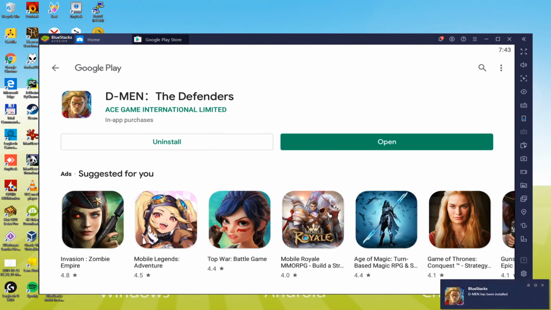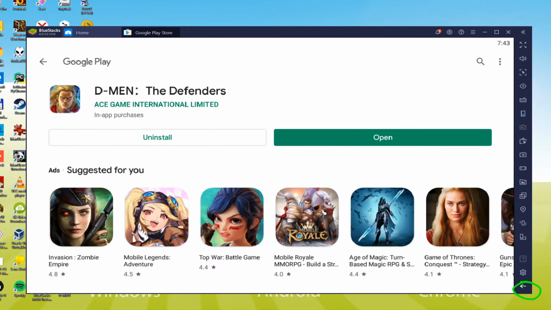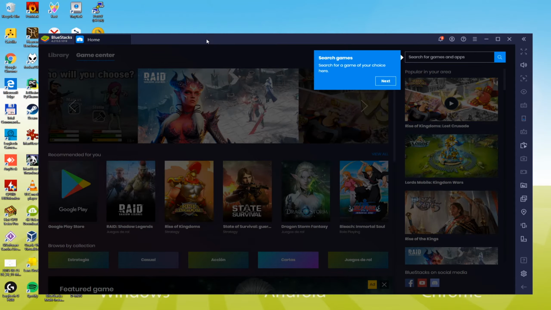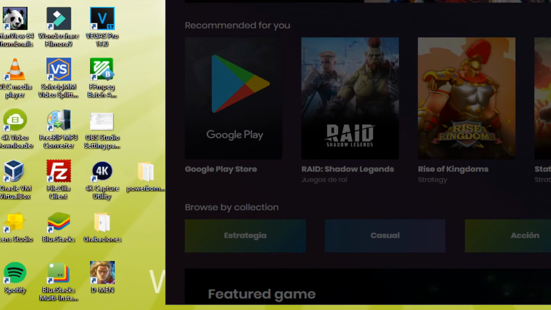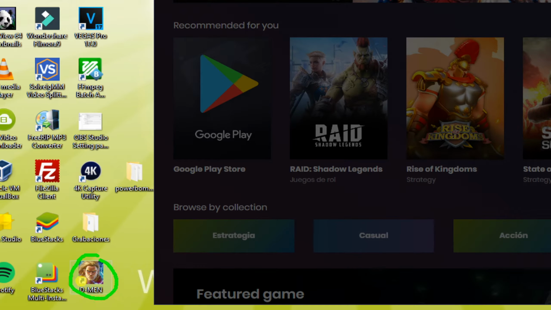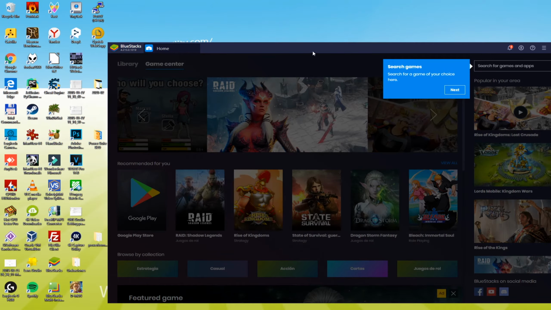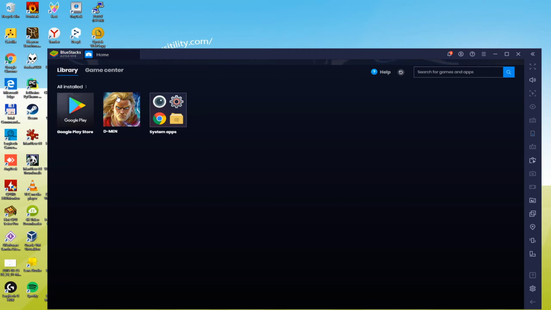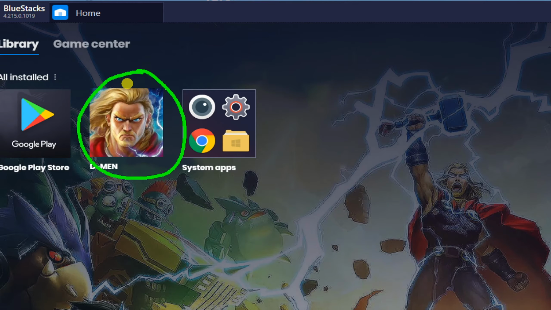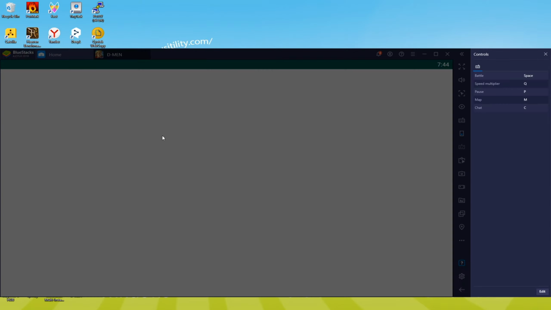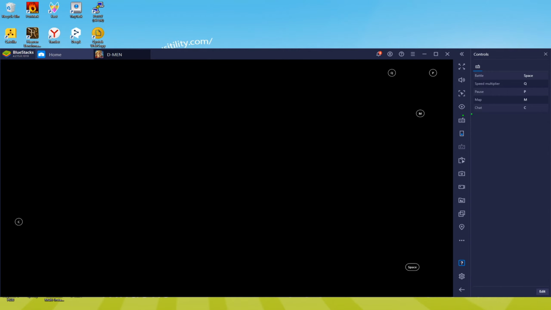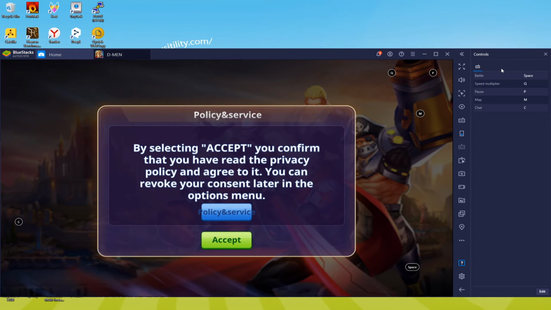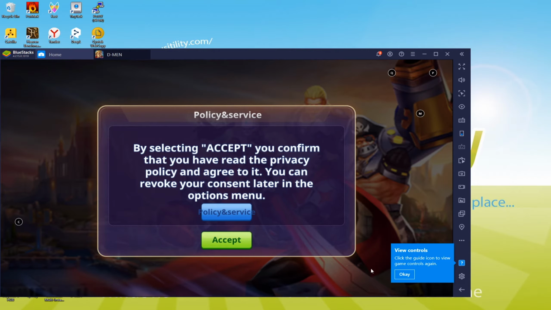Now, we do not need to open up BlueStacks all the time, however, we'll directly have access to D-Men the Defenders by simply clicking on its desktop icon. Starting the game on PC is extremely simple, just click this icon twice and there you go. However, I will show you another way to start the game through BlueStacks. I will simply click this specific icon and then start it. You can also make changes in the keyboard configurations from here. As we are not serious about customizing keyboard options, we will leave them as they are.